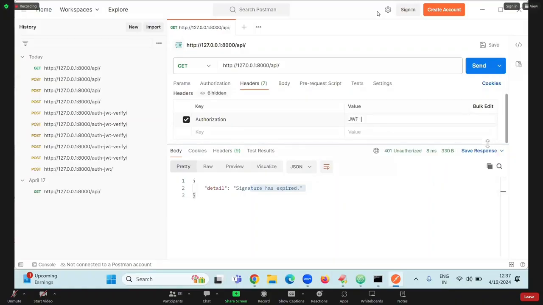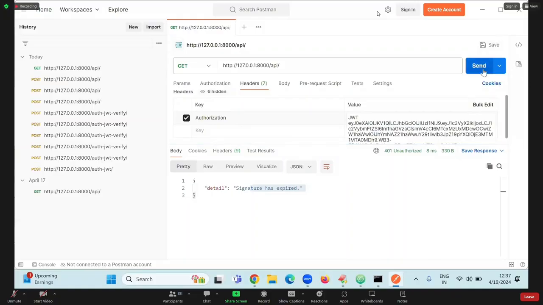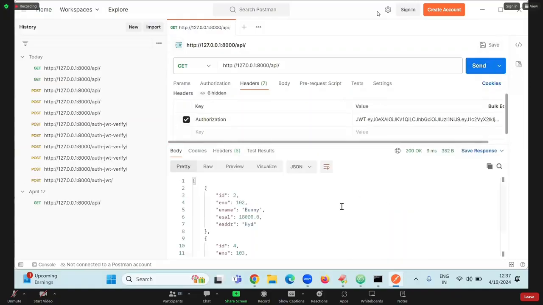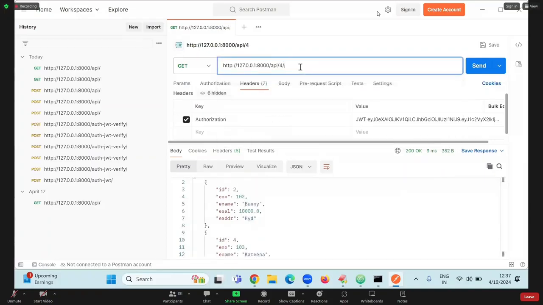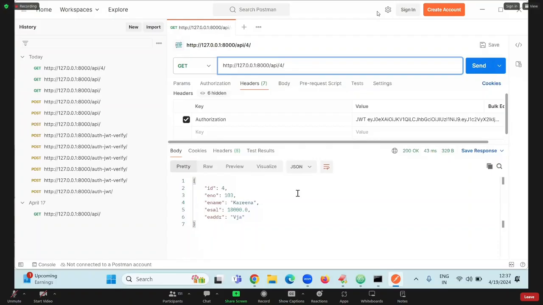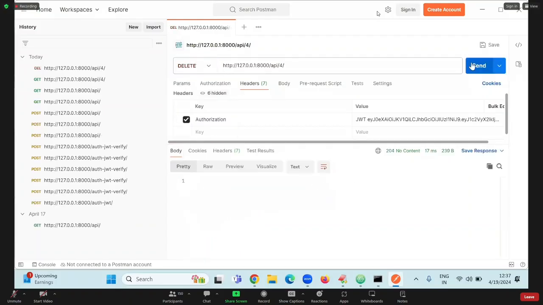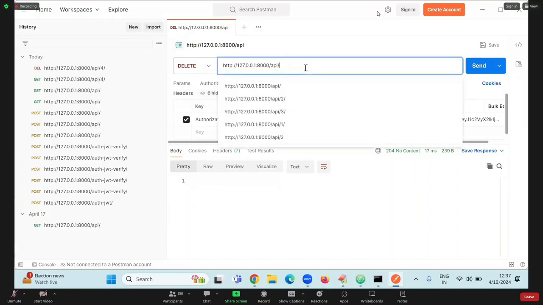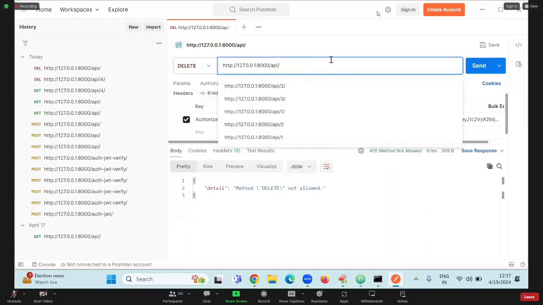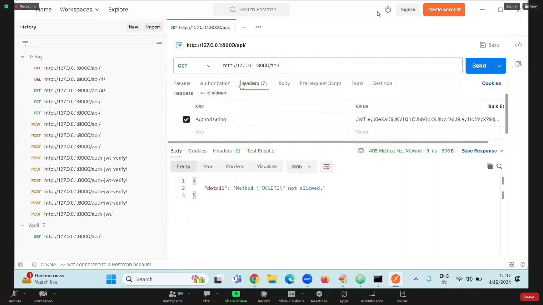Send. Am I getting the data? Yes, we are getting the data. Only a particular record, the fourth one. If I want to delete, go to delete, send, data gone. Now you can ask for details. Only get permission, send. Only one record is there.